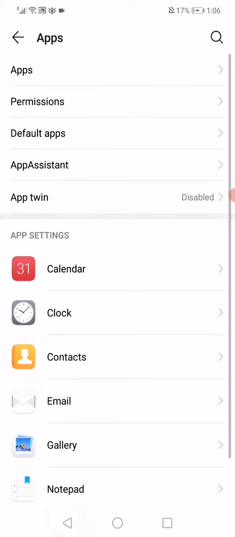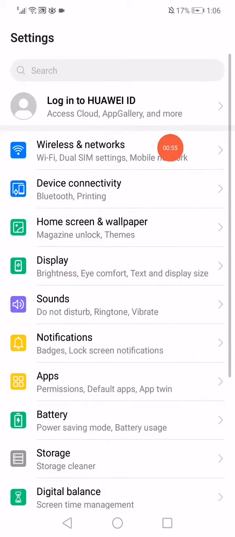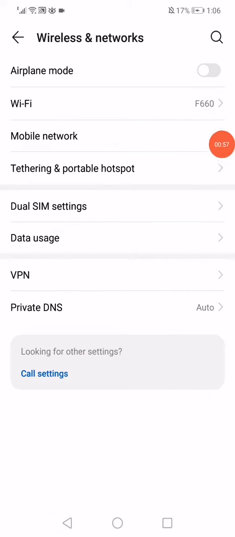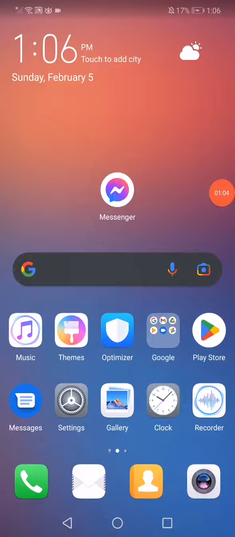Go back to the settings, go to the wireless and networks, enable the airplane mode for 6 seconds and disable it.